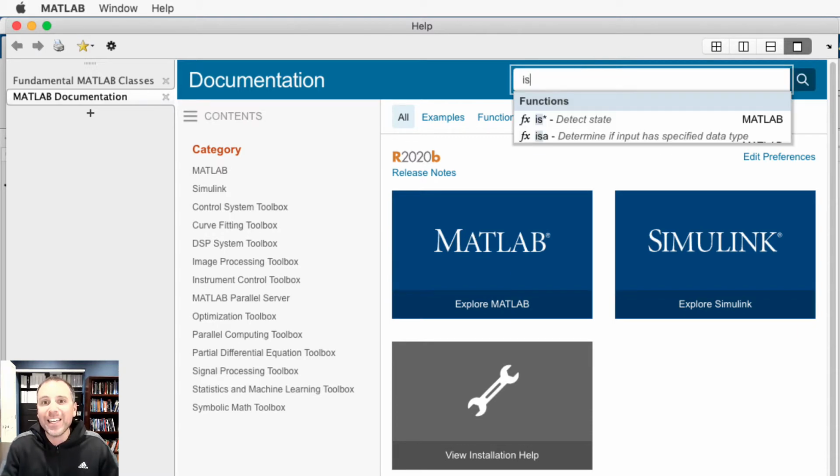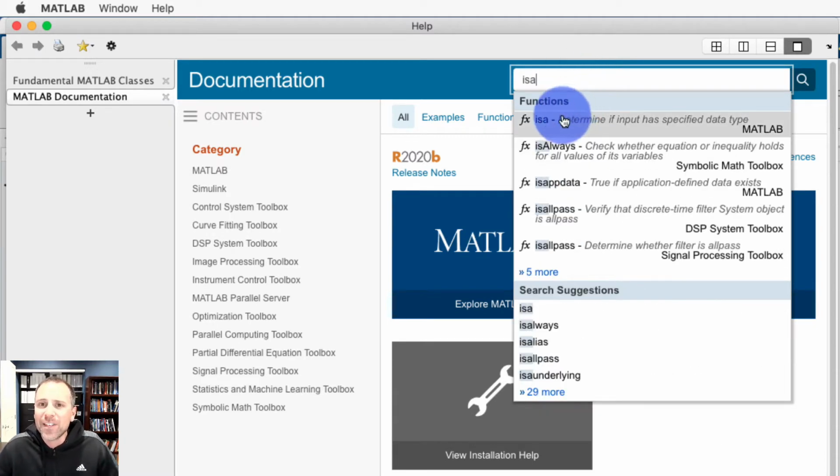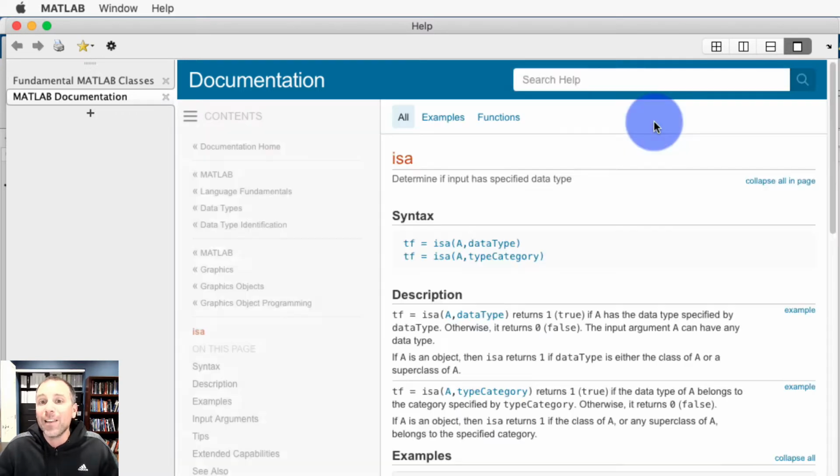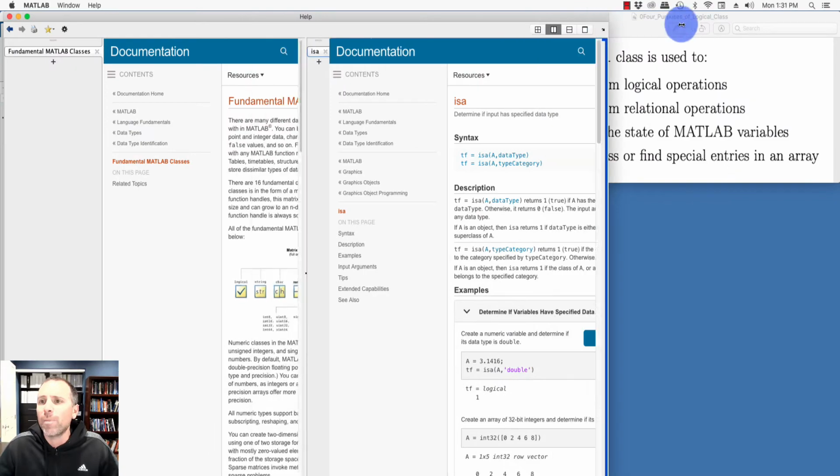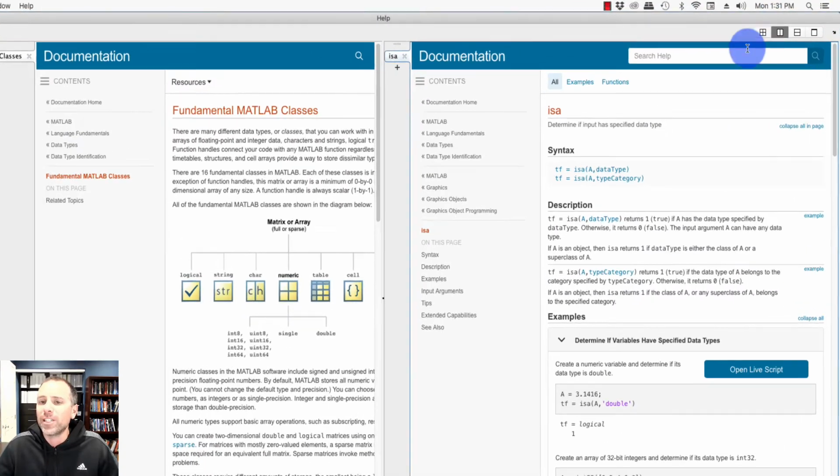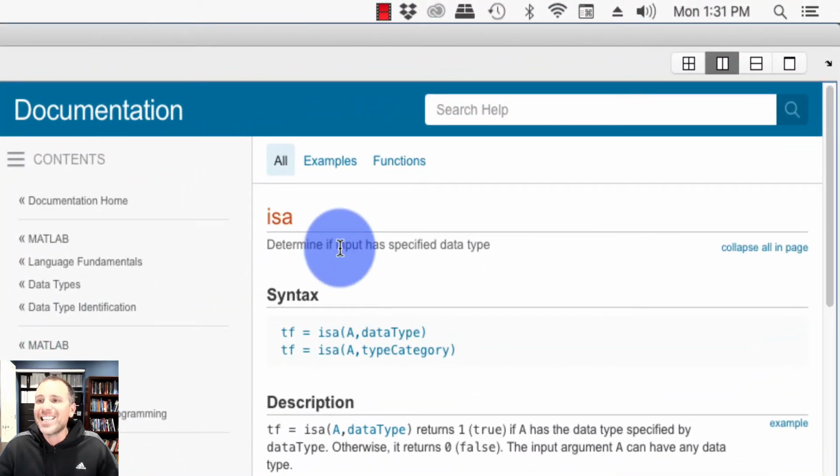Let's go ahead and type isa. Notice that this comes up with a function: determine if the input has a specified data type. Let's go down to that specific value. What I'm going to do here is actually go over to the split screen. Up on the top, here's that little split screen, and that allows me to compare two different types of documentation.